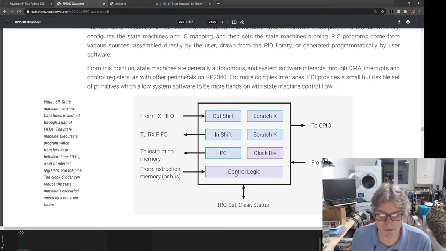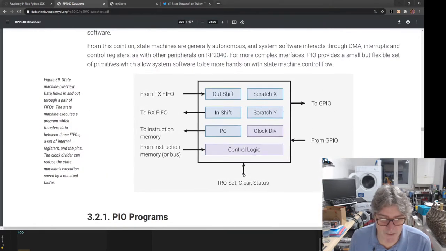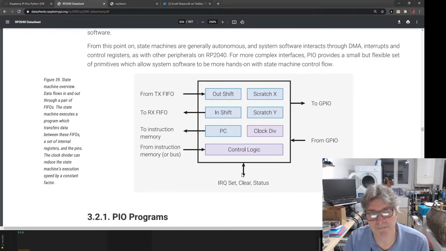What is control logic, for example? That's just like, oh, and everything else. Maybe that's what that is. But you also got some other outputs here for the IRQ, clears and status. You've got the instructions from the memory, or bus, it says here, to go into the control logic. So what we started doing last stream was actually looking, trying to decompose this somewhat.